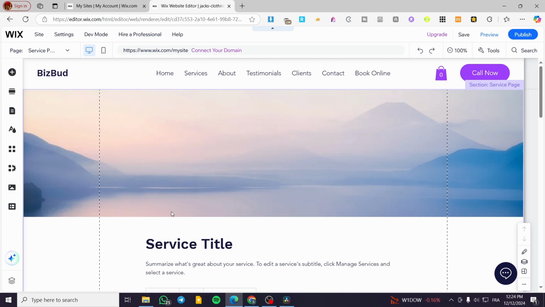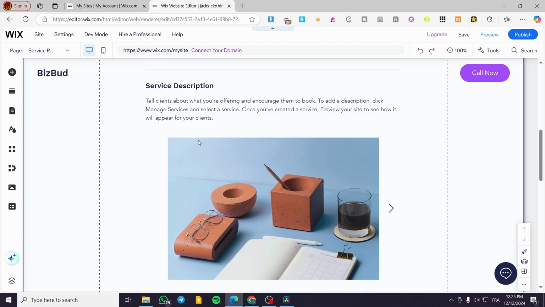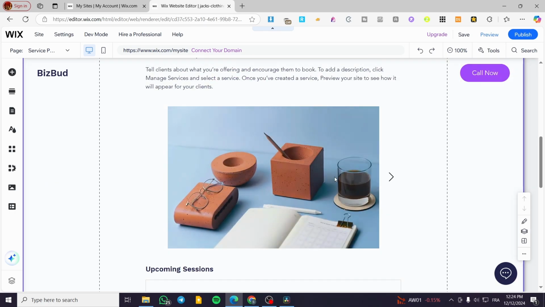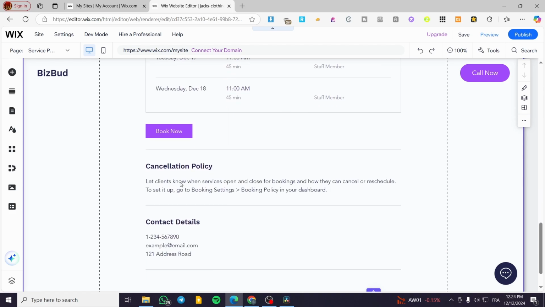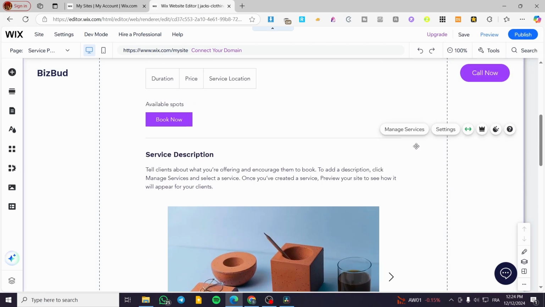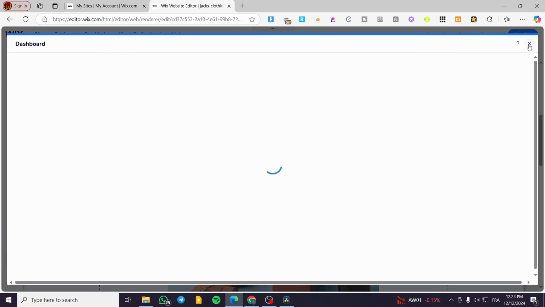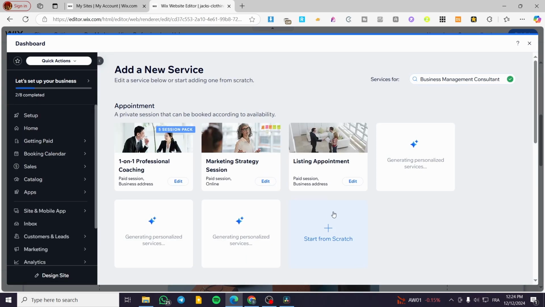You can go ahead and customize that page by setting up here the service title. For example, the duration here, it is going to be like a filter. So also here the service description, you're going to see all the services put here. So you can get here the sessions, the upcoming session, the cancellation policy, the contact details, etc. So if you want to manage a service, click on here and it will show you the dashboard or the mini version of the dashboard of yours, where you are going to see here all the services that you have.